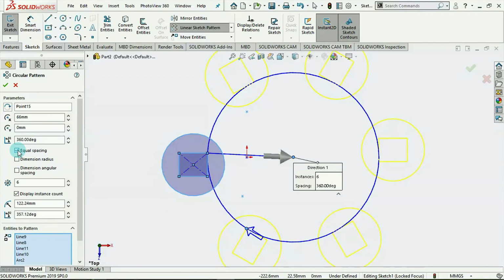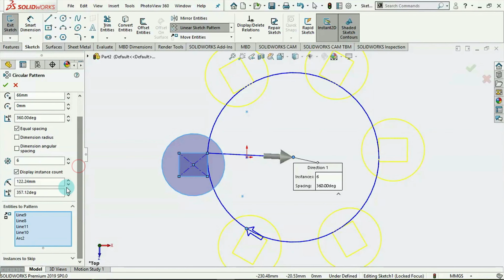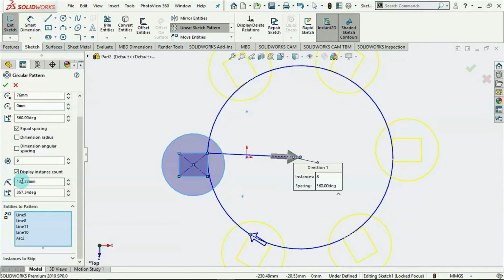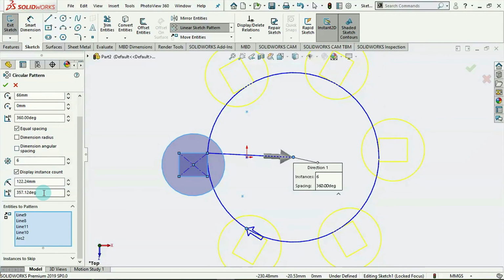So we have the option of equal spacing here, which makes the pattern to be equally spaced. And then we could change dimension radius, but we do not need any of that. And also, this is the radius of our circle. So if I increase this, you notice that this increases, as well as this. Reduce this, you notice that this also decreases.